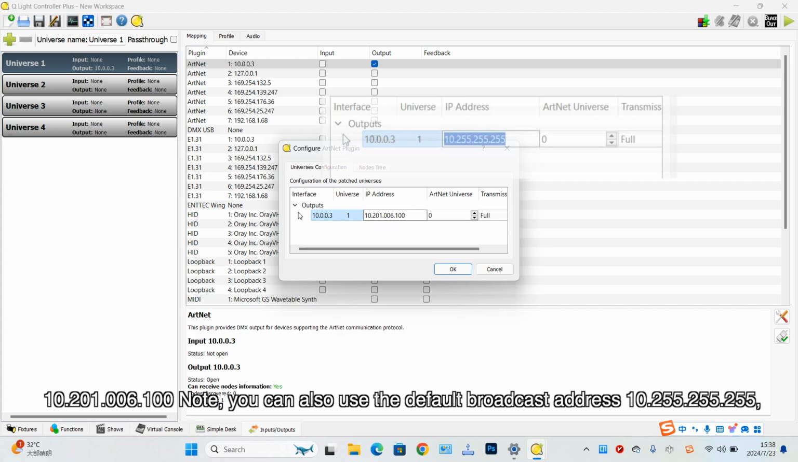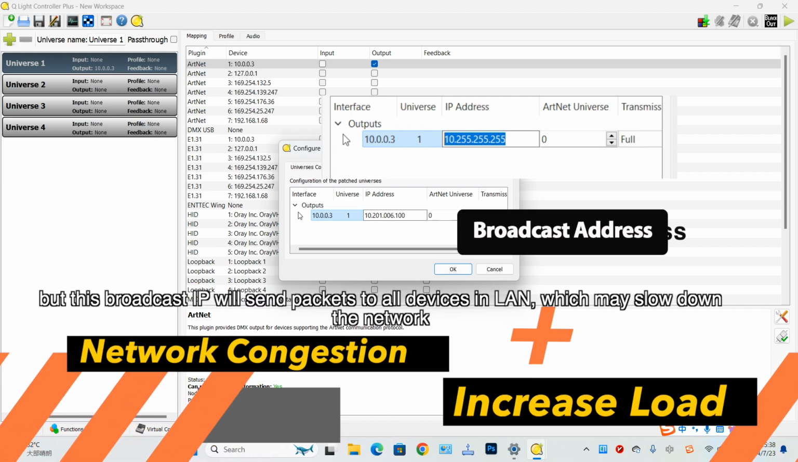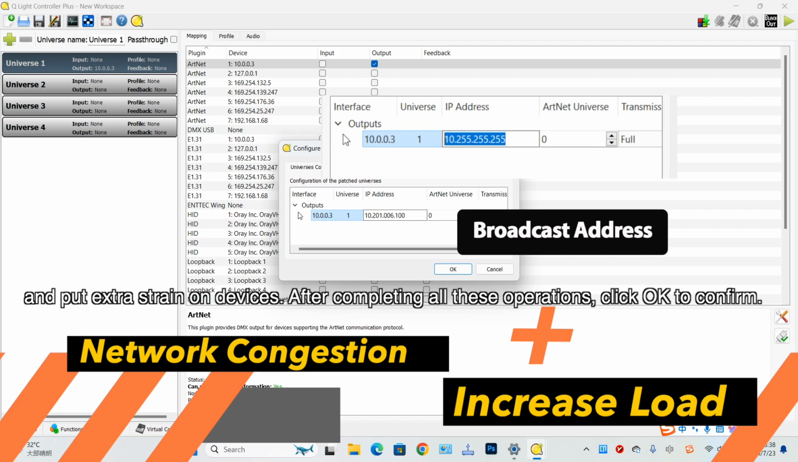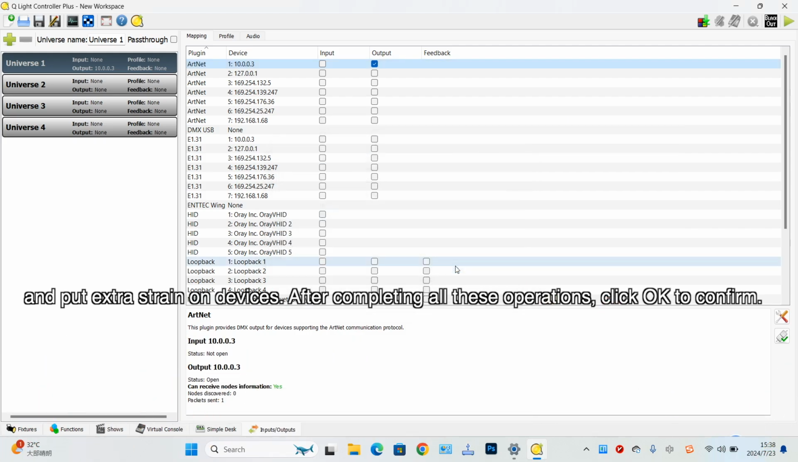10.201.6.100. Note, you can also use the default broadcast address 10.255.255.255. But this broadcast IP will send packets to all devices in the LAN, which may slow down the network and put extra strain on devices. After completing all these operations, click OK to confirm.